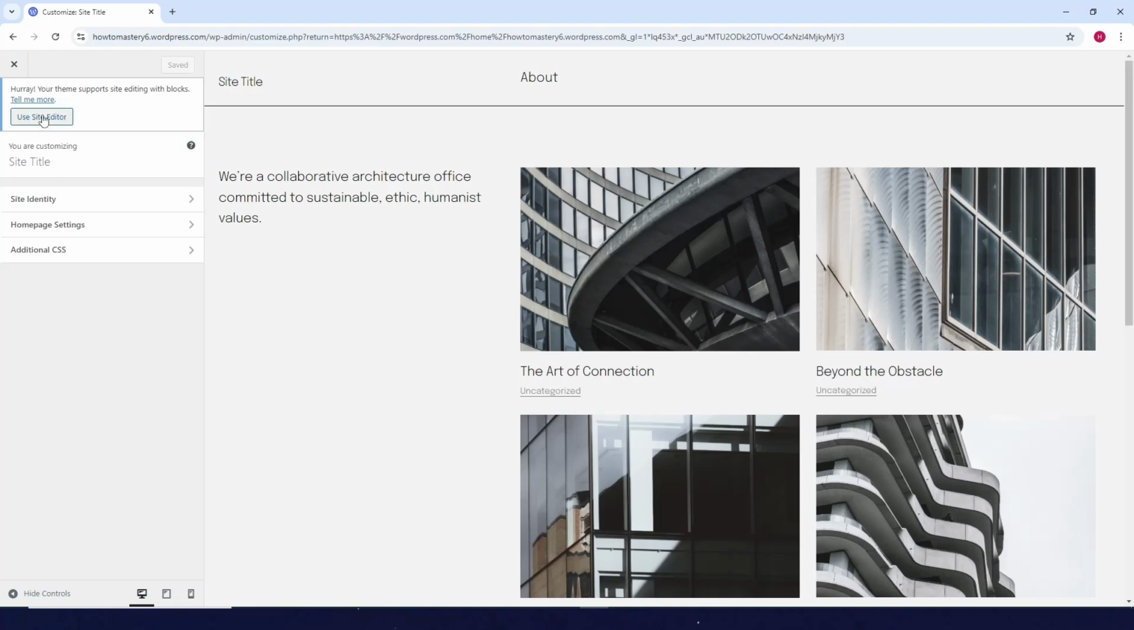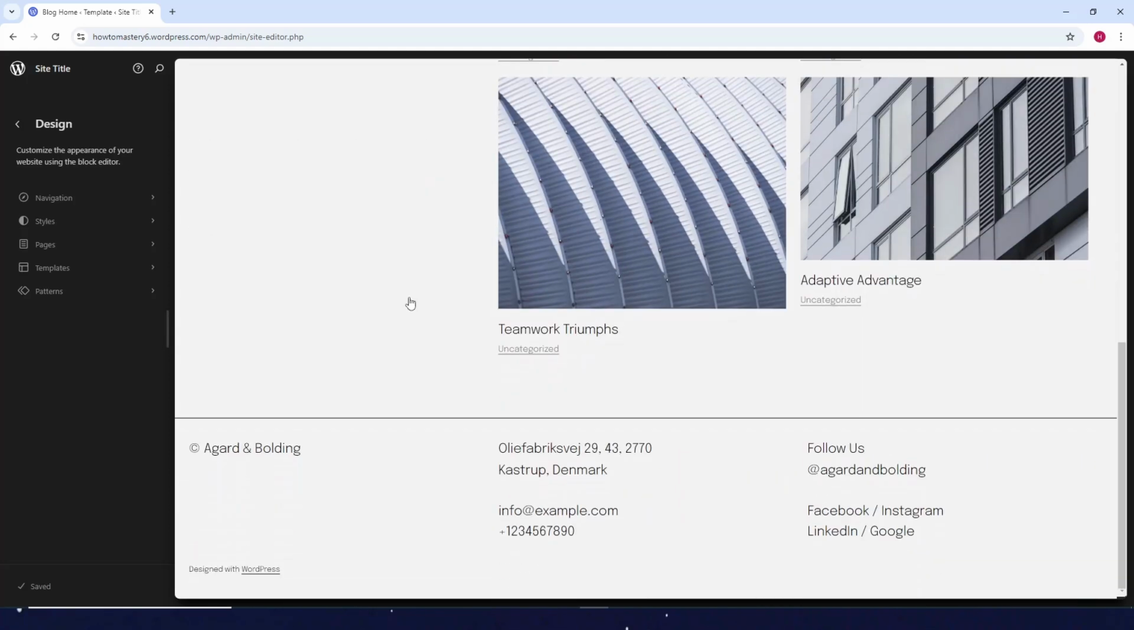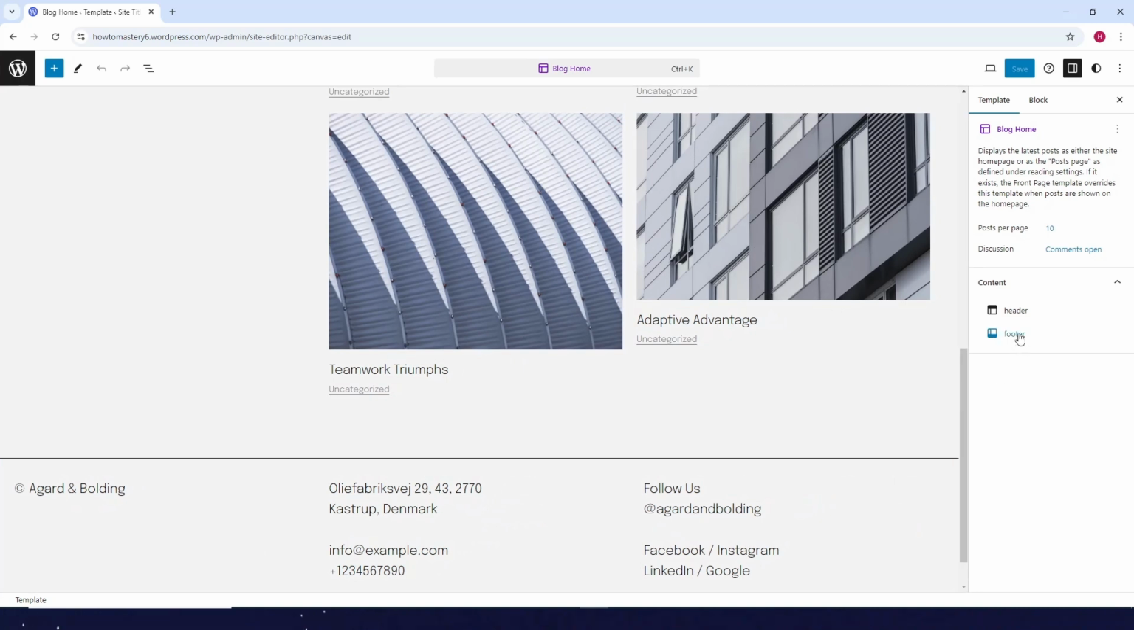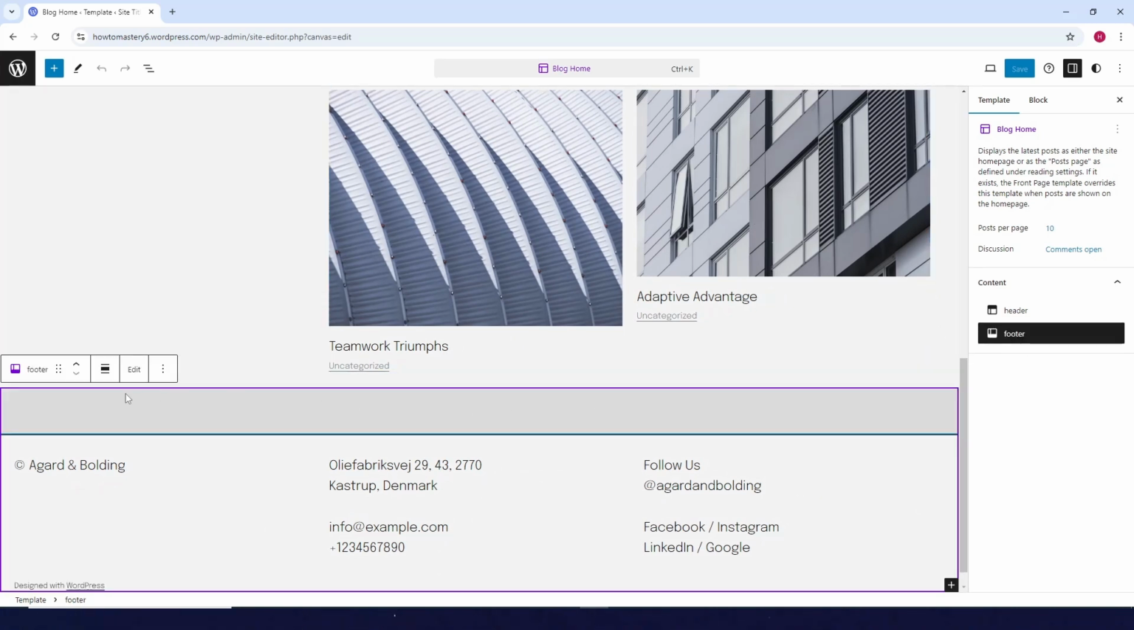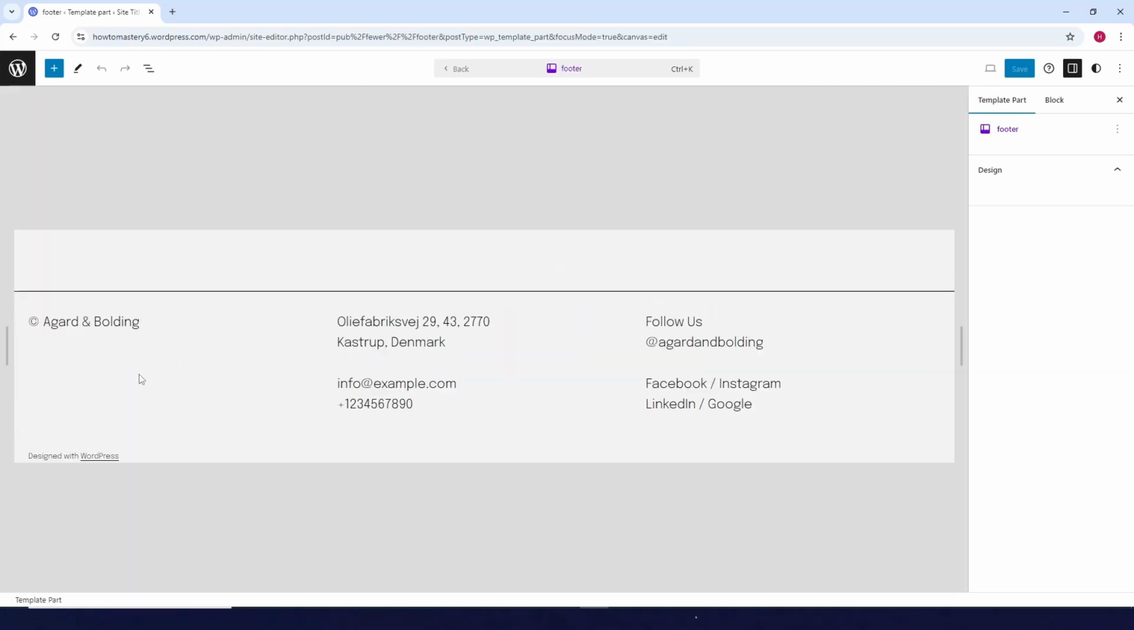Next is click on use site editor. Okay, now we just wait for it to load. Okay, now after this, scroll down, just click on your footer here. Click on footer here again. Okay, now just click on edit.